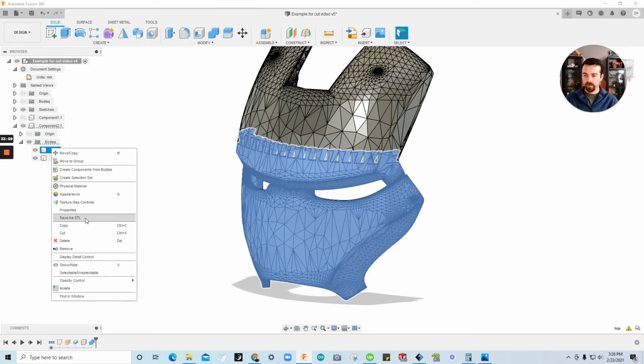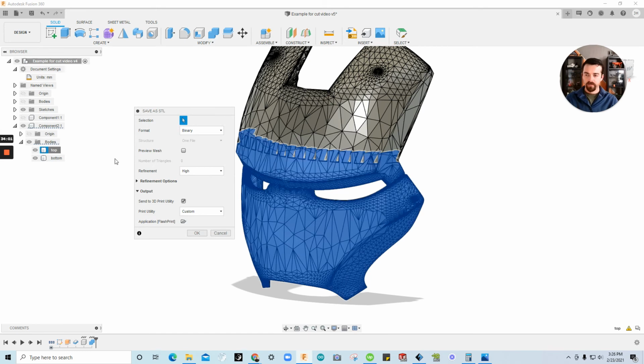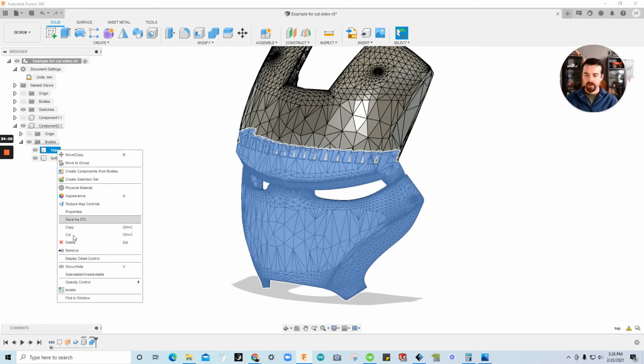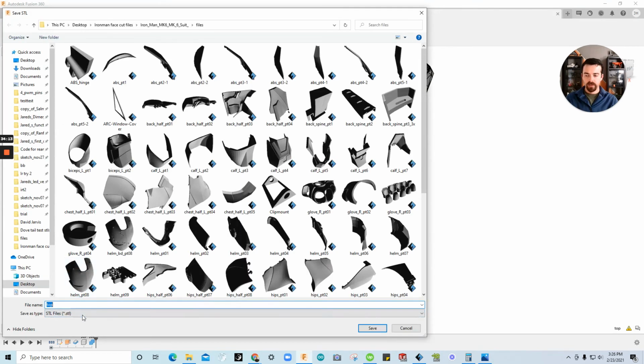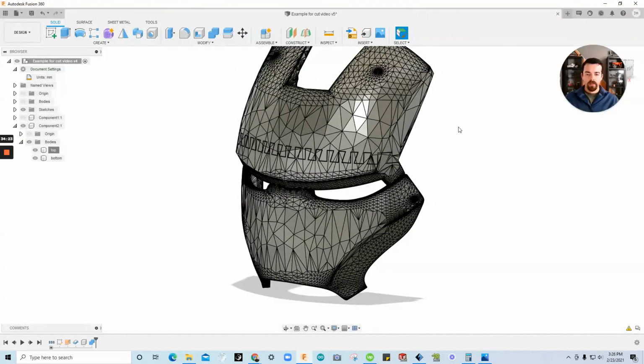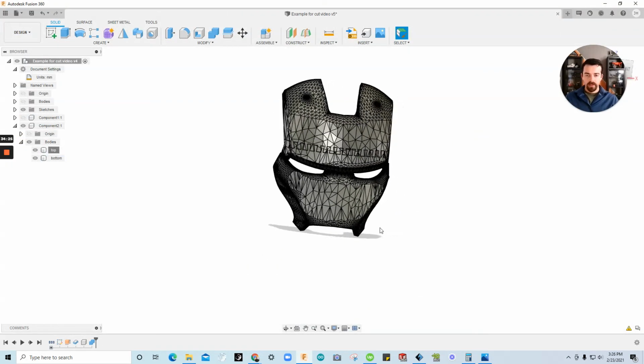And now I'll show you how to save it with a file. So did the same thing, right clicked on body, clicked save as STL, but instead of send to print utility, don't check that, click OK. And it will let you save it as a STL at a place of your choosing. So you can select wherever you want to save it. And then go into your print utility and find the file. So that's pretty much it.